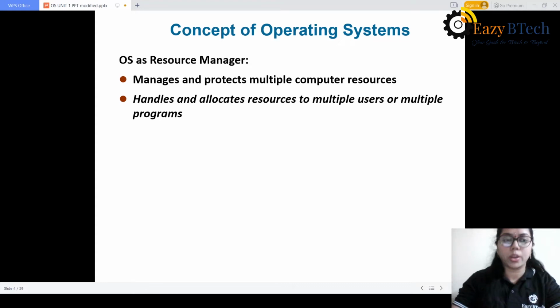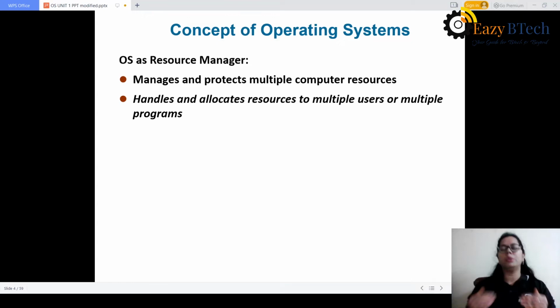Now, what are the resources? In case my operating system is acting as a resource manager, there are two basic things here. What is that? It manages and protects multiple computer resources. What are resources here? Resources are nothing but your CPU, processors, internal external memory, tasks, applications, users, communication channels.